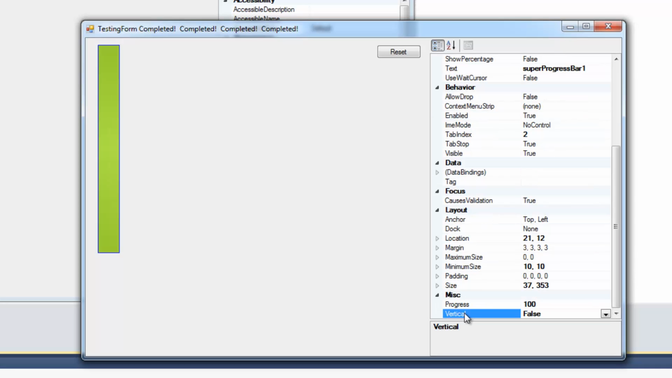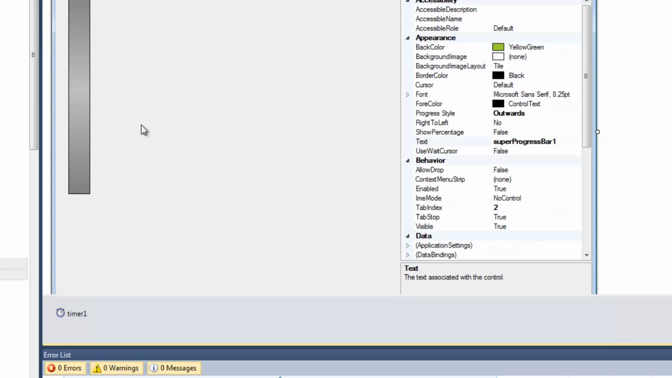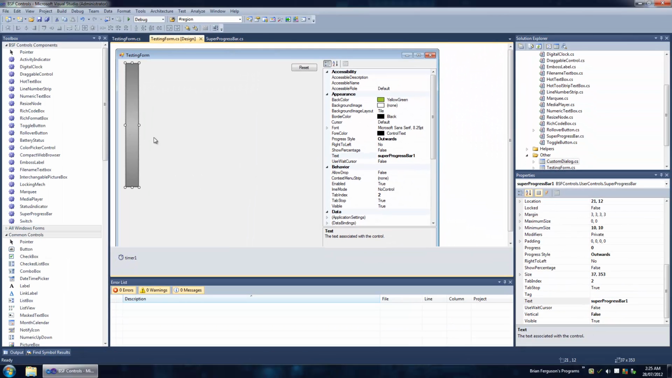The vertical property down here just simply changes the gradients. Well, it changes a lot more than that. It changes the animations and the gradient. I'm basically just changing the angle of the gradient from 0 to 90. There are two different gradients, one for the back gradient and one for the actual progress gradient.